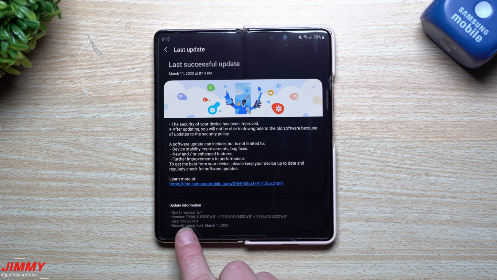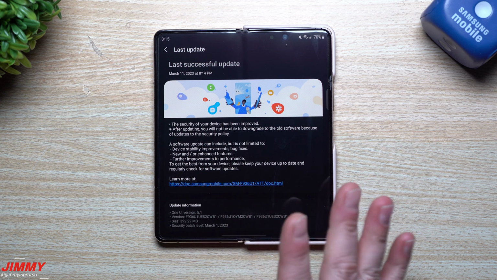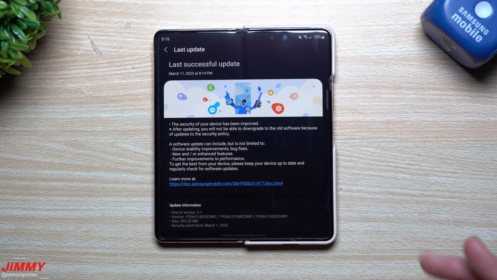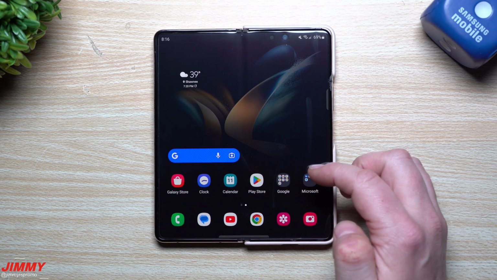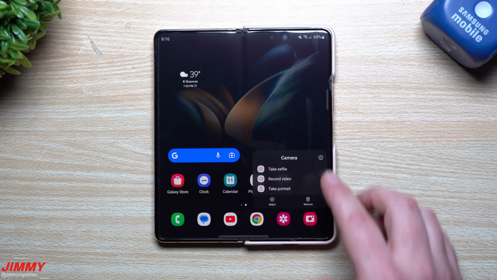The size for the Fold 4 was 392 megabytes. For the Flip 4 it's right around 374. So we're not going to see much big differences between the two updates, and they both do give you that March 1st patch. So let's first go inside of a few different applications that I have written down here. We're going to take a look at the camera.